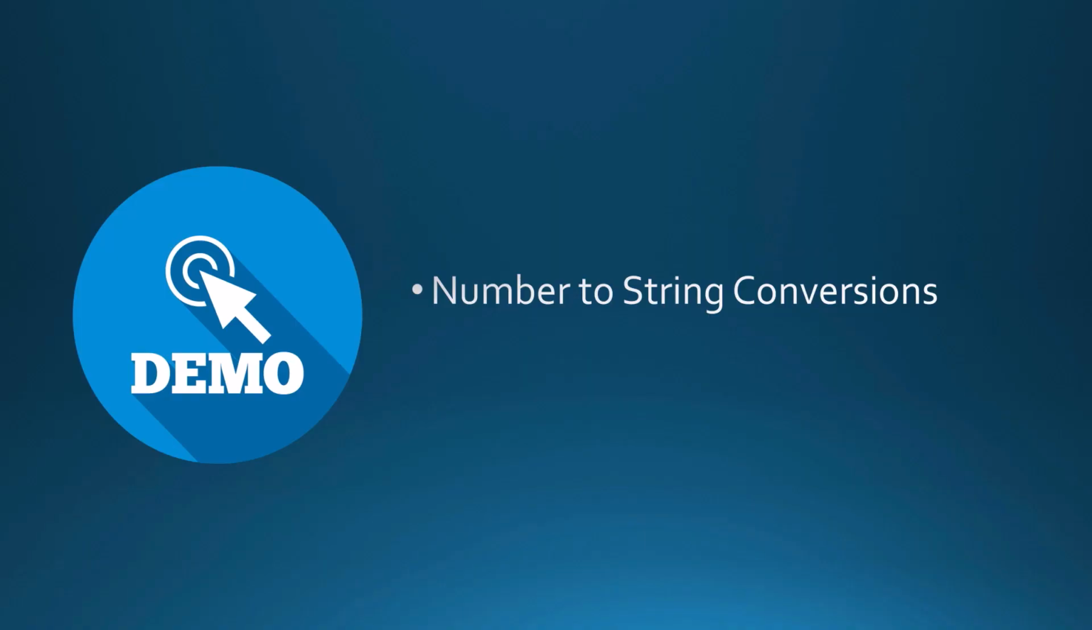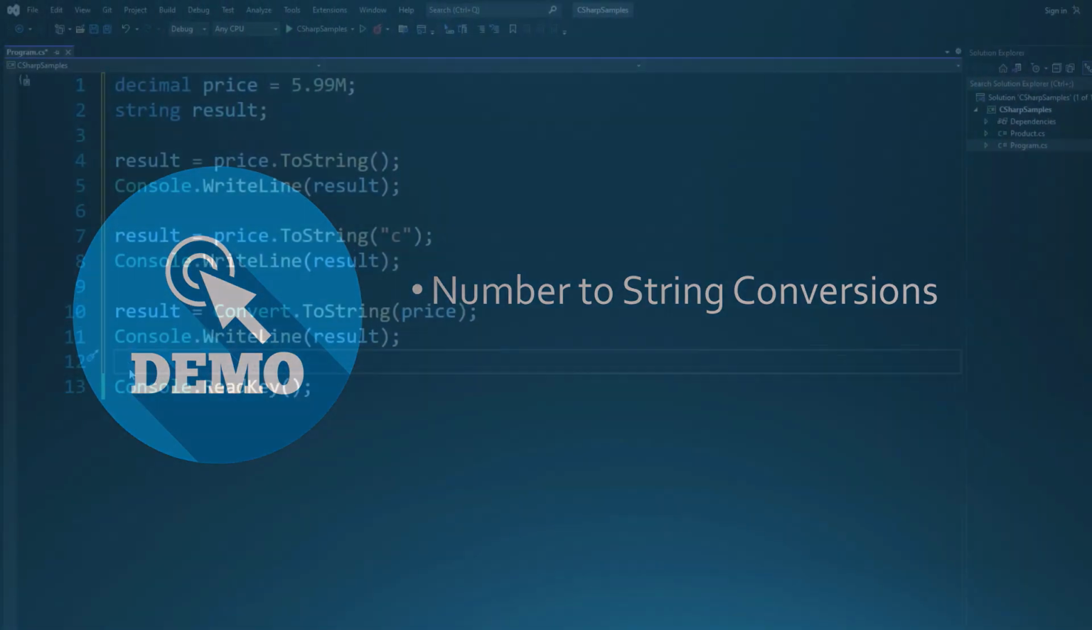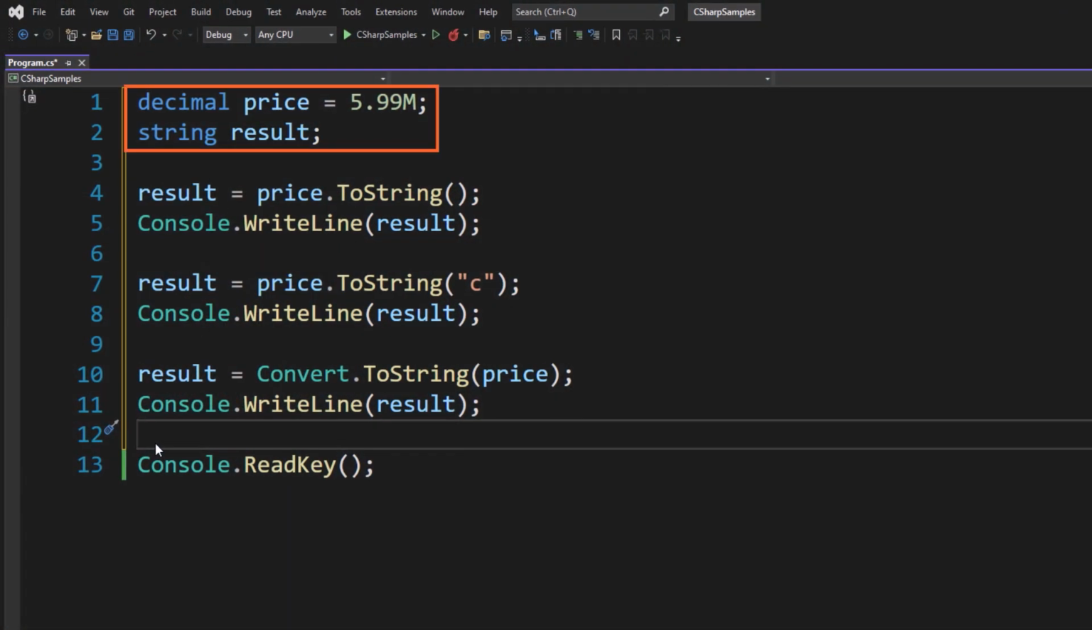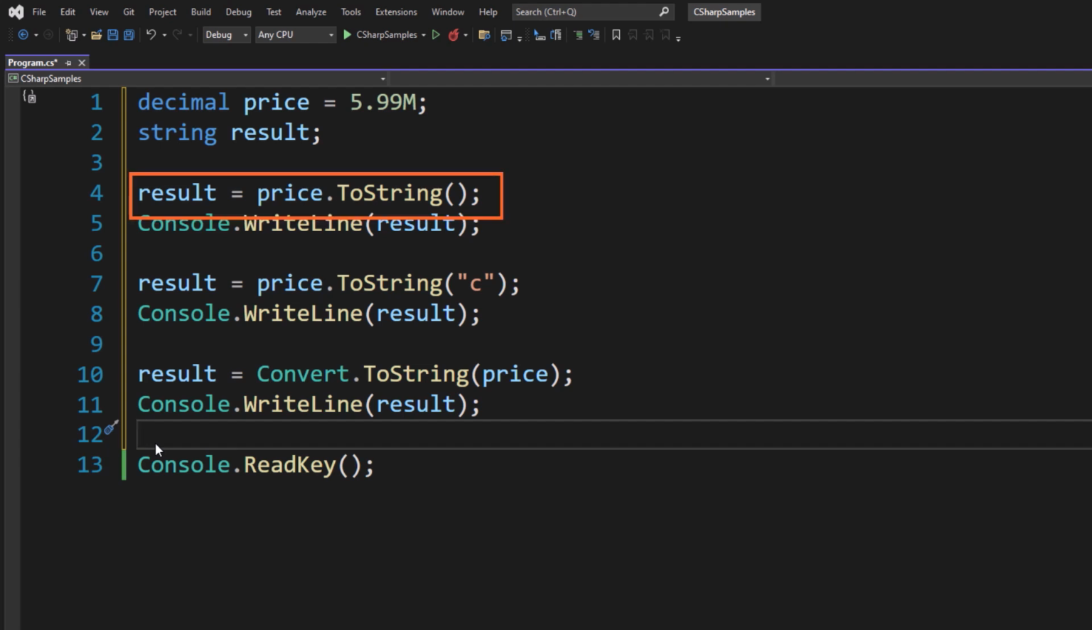So our last example here is going to be converting a number to a string. In this case, we have a decimal, price equals $5.99. We have a string result. Well, this one's probably the easiest one to do. We're always going to use that ToString method. We use the ToString a lot, as you've seen throughout this course. So on line 4, we simply do result equals price.ToString.